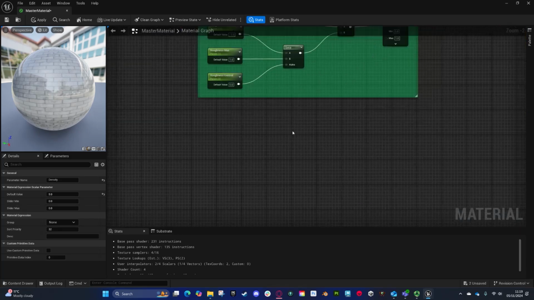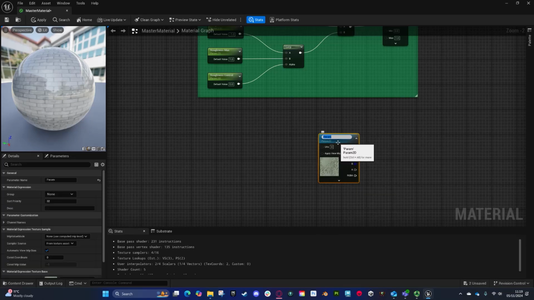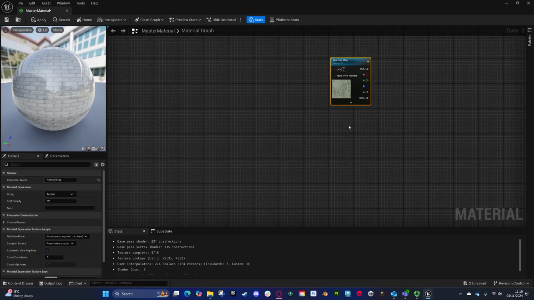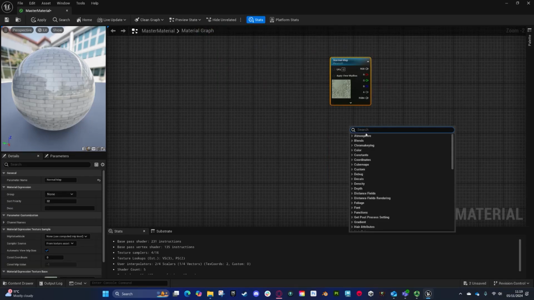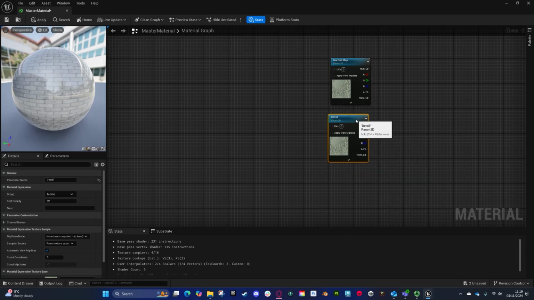Now we're going to create a normal, so we're going to create a parameter again, 2D, and call this normal map, and then we're going to do another one, so 2D, call this detail. Now what this is going to do is allow us to add a custom microsurface detail map on top of the normal map.